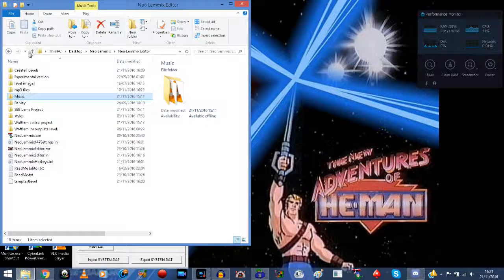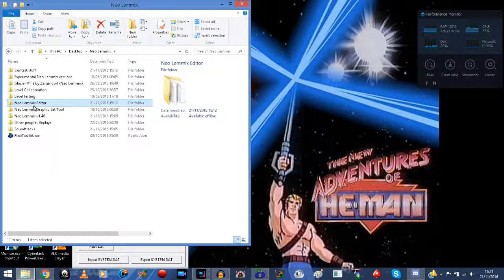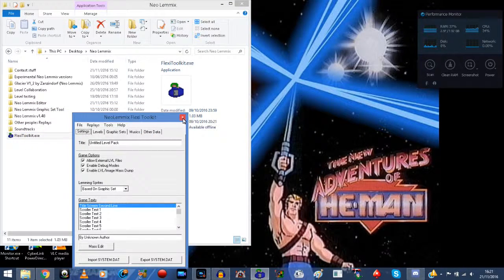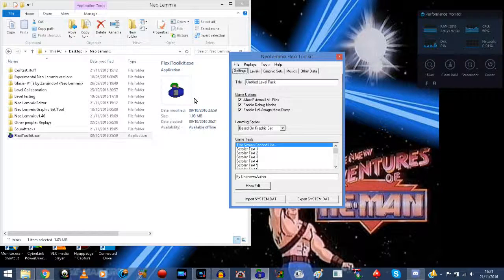So I'm coming out of the editor folder, which I was still on from the last video, and Flexi Toolkit is actually just a file on its own. You don't actually need a specific folder for it. So I just put it in the Neo Lemmix folder as a standalone file. So if you double click it, it'll come up, but I'll show it just for the hell of it. I've got a taskbar link for it, just like I do with the editor, and the graphic set tools next to the Flexi Toolkit here. So when it comes up, don't be overwhelmed by it.